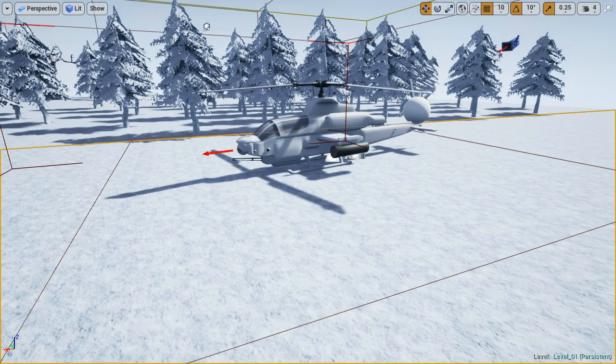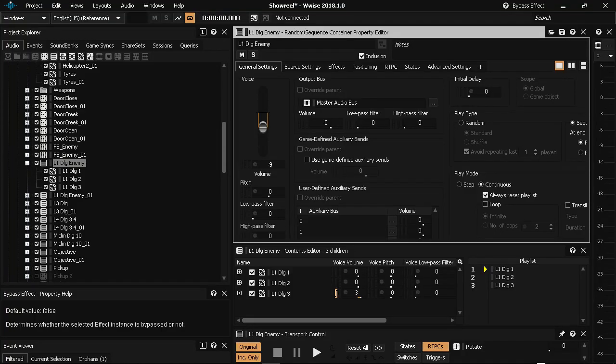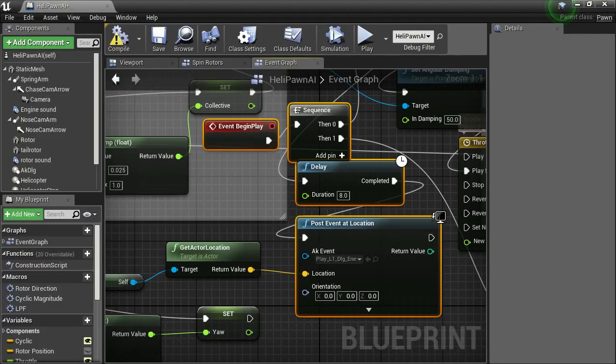The helicopter dialogue lines were implemented into Wwise as a sequence container, triggering when the level starts.